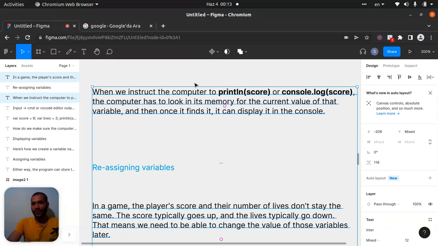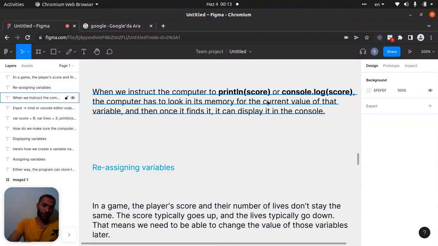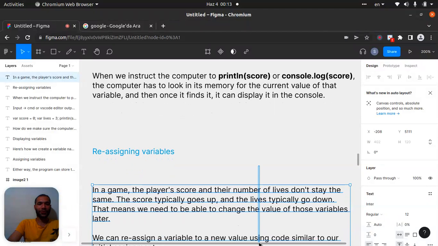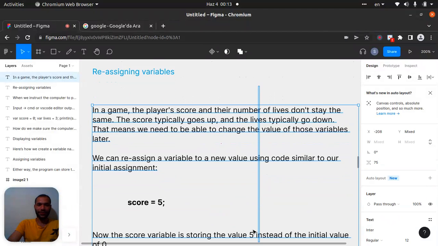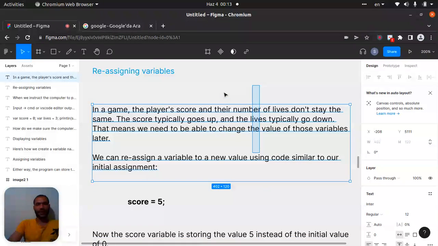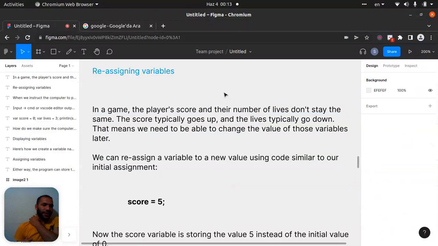When we instruct the computer to println score, or console.log, or print, or alert, the computer has to look in its memory for the current value of that variable, and once it finds it, it can display it in the console. That's okay. Now, another way: I will explain reassigning variables. Just think, first we represent or recognize one variable with a value like 5.